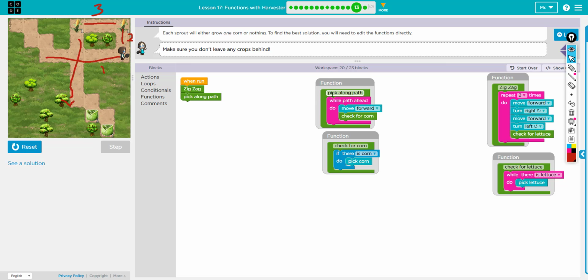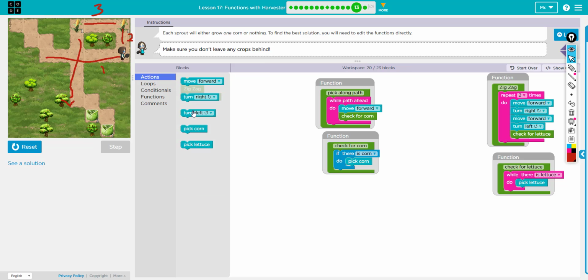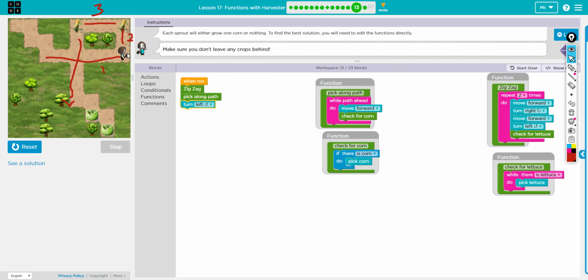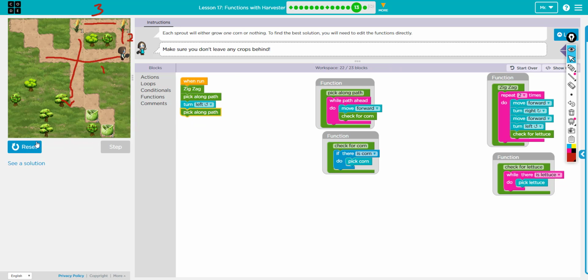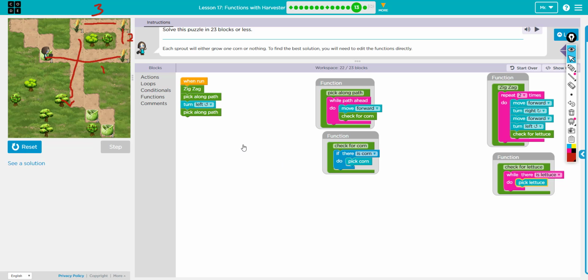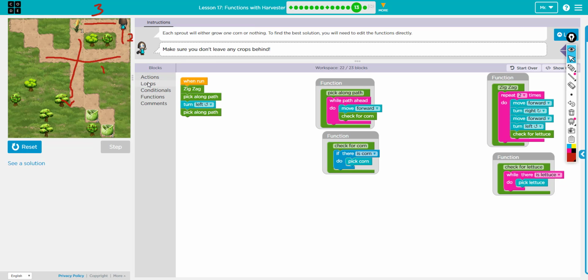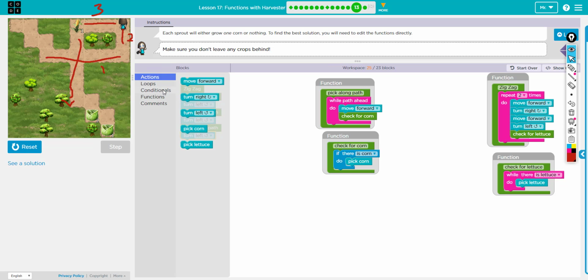So we can't just say pick along the path again. What do we have to do? Well, I want to turn the character or the sprite to the left. So let's go ahead and say turn left. And then maybe we could run it again. Pick along the path. And let's just double check to see if it works 2 times. Okay. So it looks like it works. And let's go ahead and try it 2 more times. We're going to turn left again. Pick along the path. Turn left. Pick along the path.